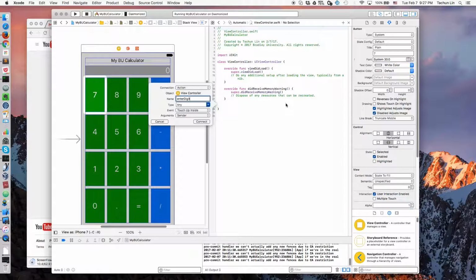digit, and the type of this action, I will make sure that it is a UI button. Then the event touch up inside is basically once you click on this button and you release, then that is touch up inside. Okay, so I set up this connection.